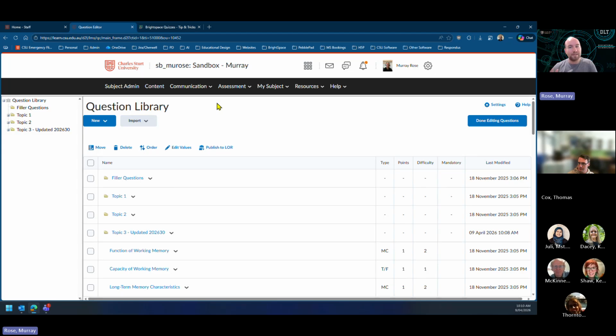If you want to transfer it between subjects, try and log a DLT ticket. And if it's something small, just make the change manually. So I would often say, for example, if I wanted just one question from somewhere else, just do a split screen and remake the question from scratch in the new subject.